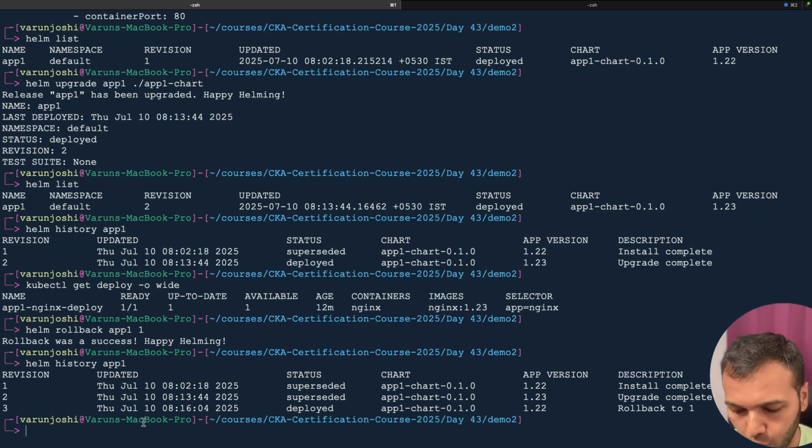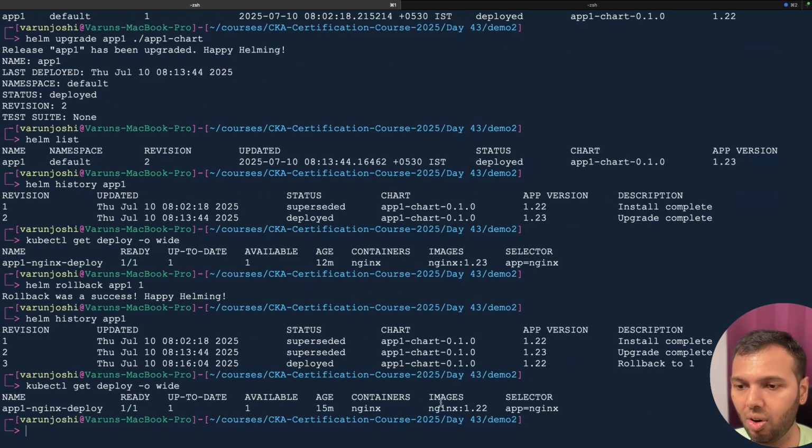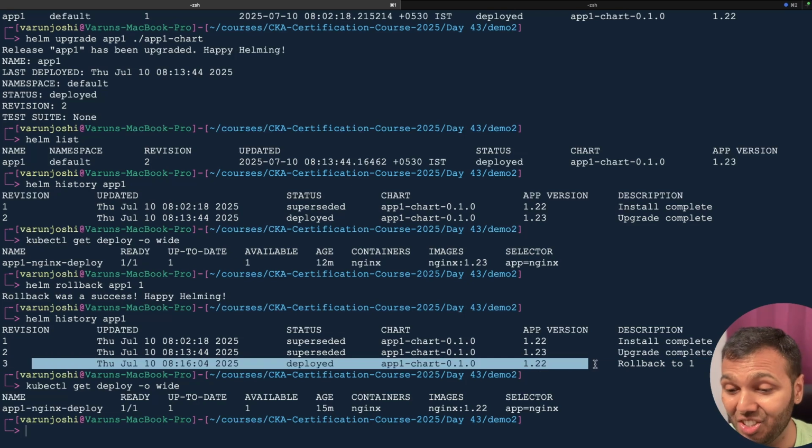I also want to show you kubectl get deploy -o wide, and you see this is now running nginx 1.22, which is what we expect because we rolled it back to revision 1, but this is now called revision 3.